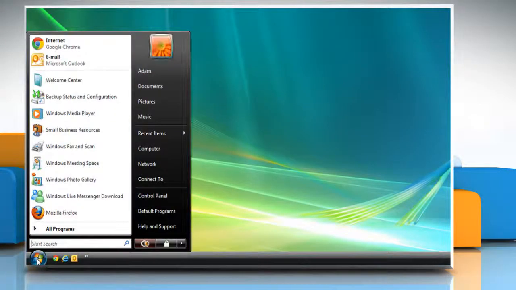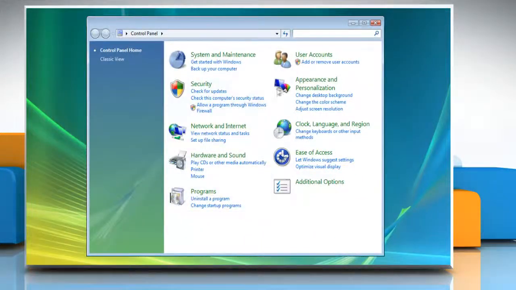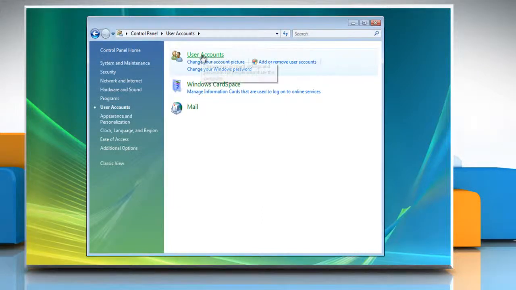Click on Start and then click Control Panel. When the Control Panel window opens, click User Accounts. Click User Accounts again to view your account settings.